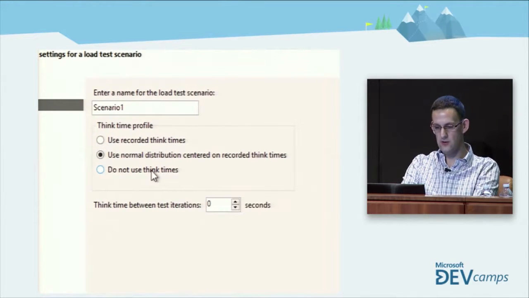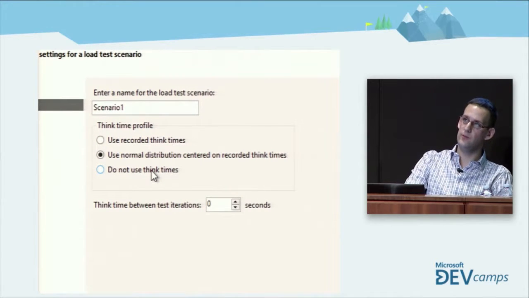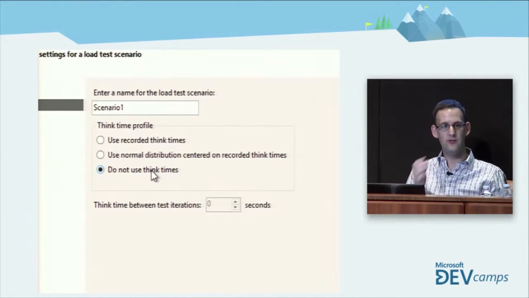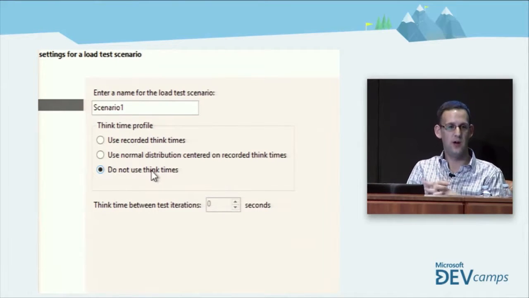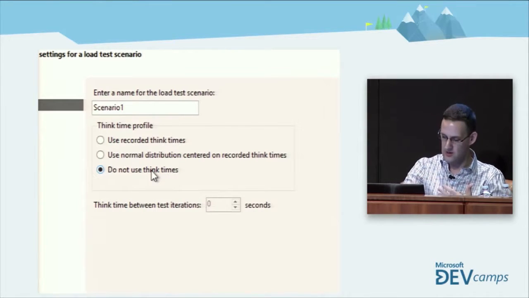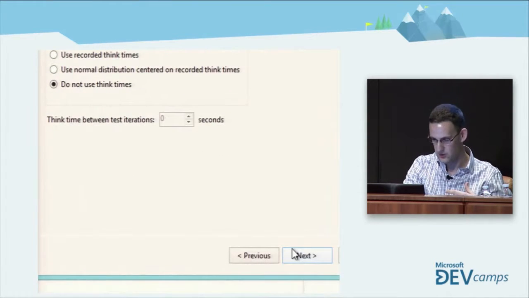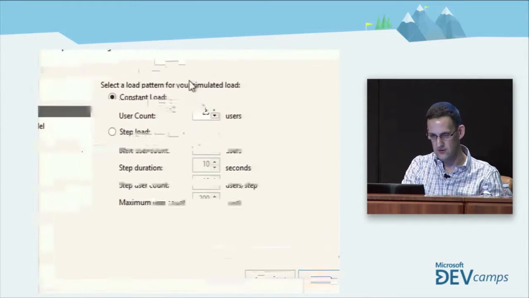One thing to note here is I'm going to select to not use think times. What think times does is tries to insert some pauses in between the requests to kind of mimic real world scenarios. Users aren't frantically clicking thousands of times a second, so it's going to enter some delays so that your site can actually respond appropriately. We're going to hit next.